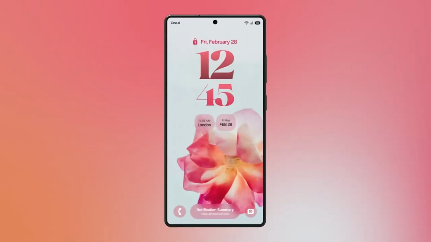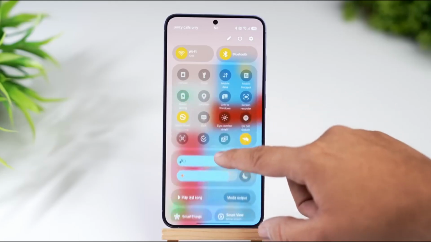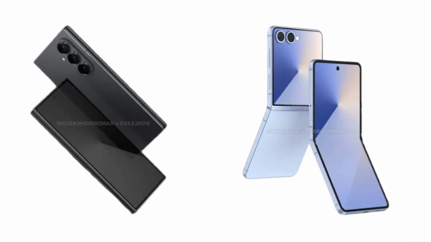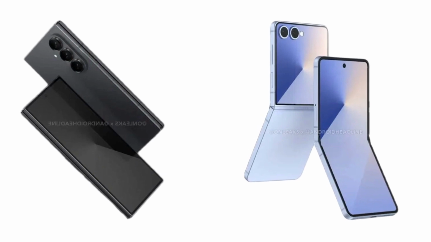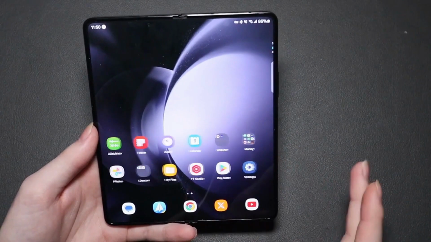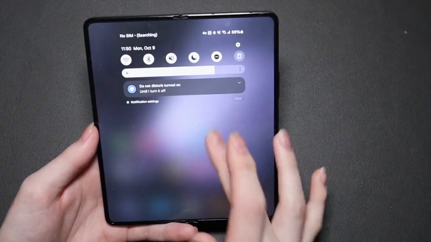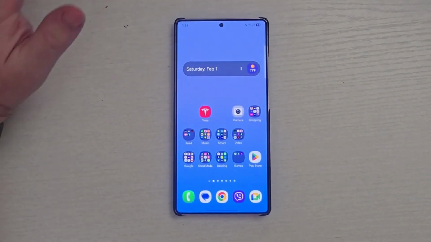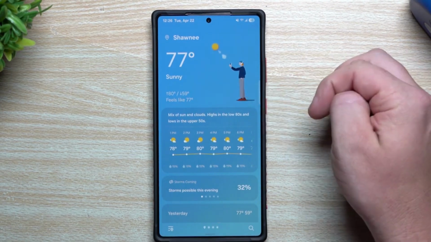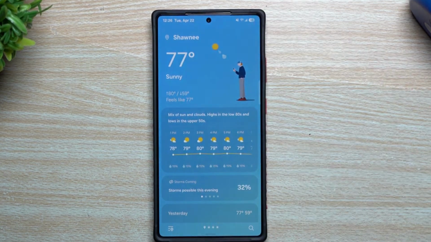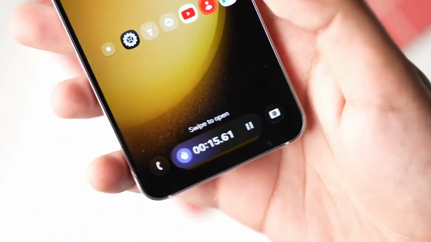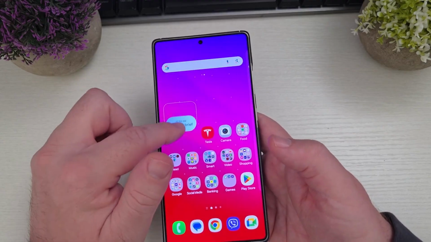Now, you might be asking, when will One UI 8 be released? The good news is you won't have to wait too long. Samsung is planning to launch its new foldable phones, the Galaxy Z Flip 7 and Galaxy Z Fold 7, around July or August this year. These new foldables will come with One UI 8 right out of the box. After those phones are released, Samsung will start rolling out One UI 8 to other recent Galaxy phones not long after. So if you have a newer Galaxy phone, you'll likely get to try out these new features within a few months.